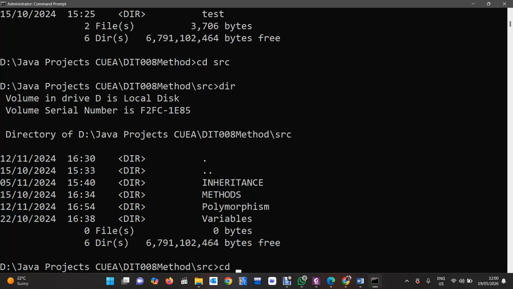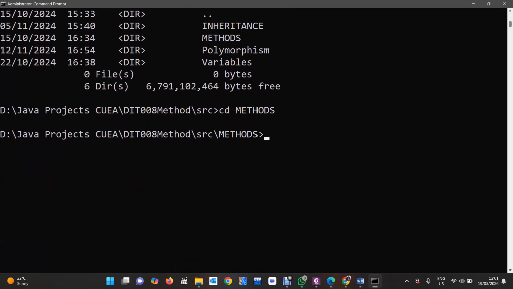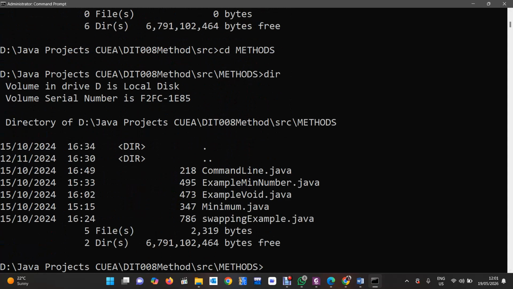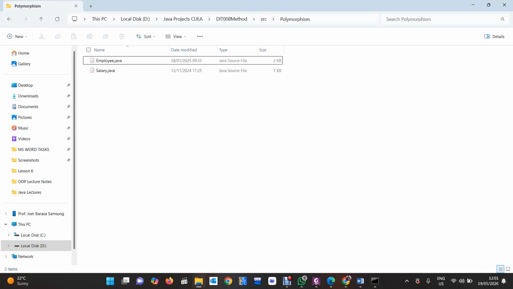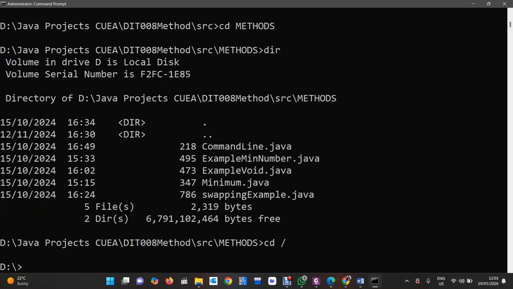Now I'll say I want to go to methods. Now I'm inside methods. Now I can say dir, and then I'll be able to see here minimal examples and so on. So if I check here, this one was on polymorphism. So what I'll have to do is I'll do this and then back one step.